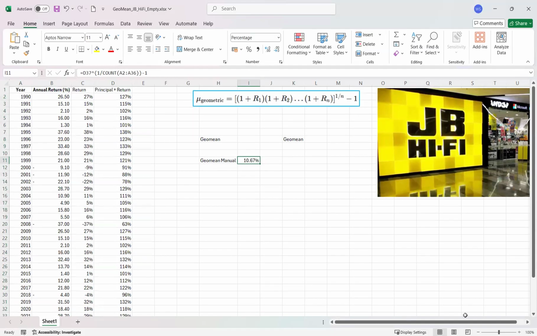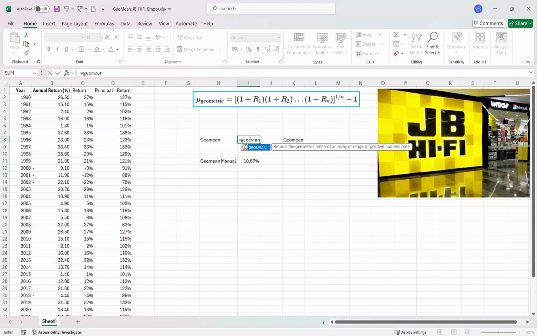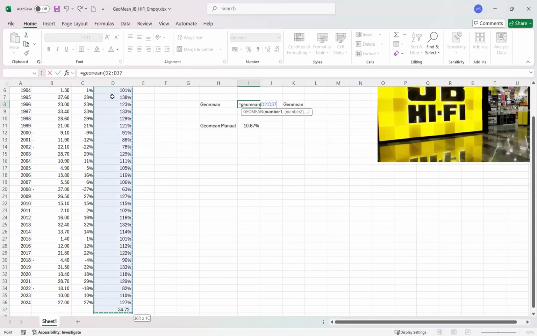Why do I show you the manual way? Because I want you to know how to calculate it manually before we go to the Excel formula. Now in Excel, we can use Geomean. You can use column D directly, for example like this. Please don't forget to exclude the last row, because it is the total return. Let me just enter it first before subtracting it by 100%.